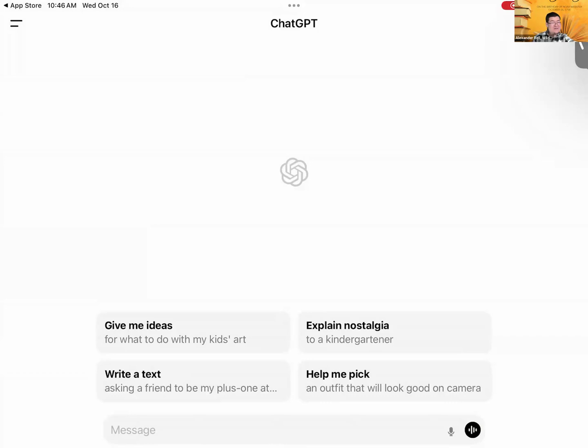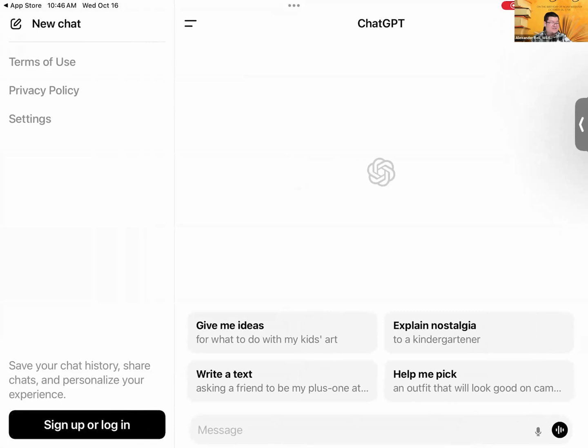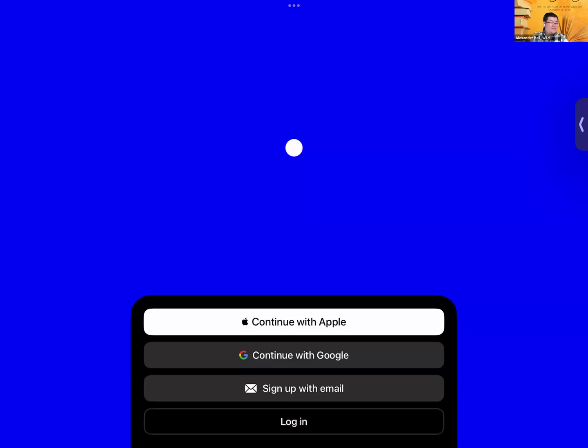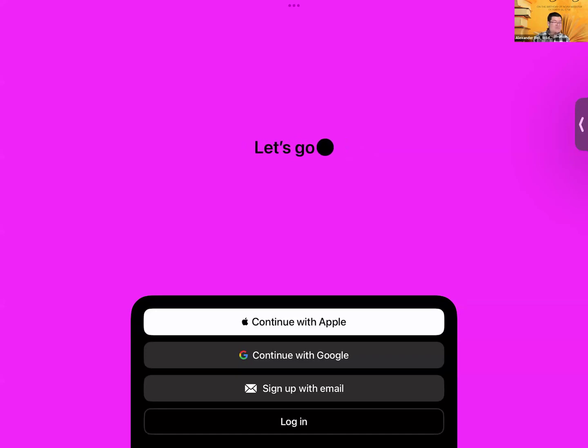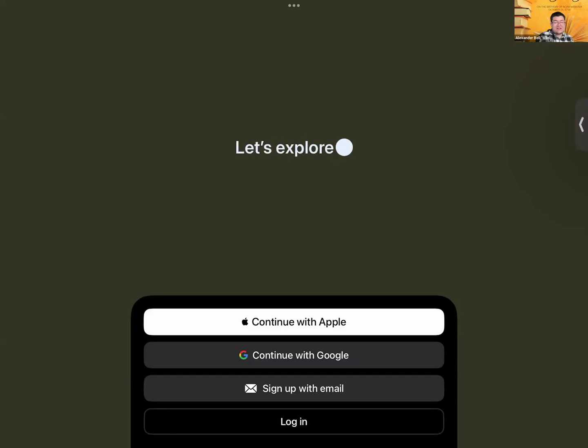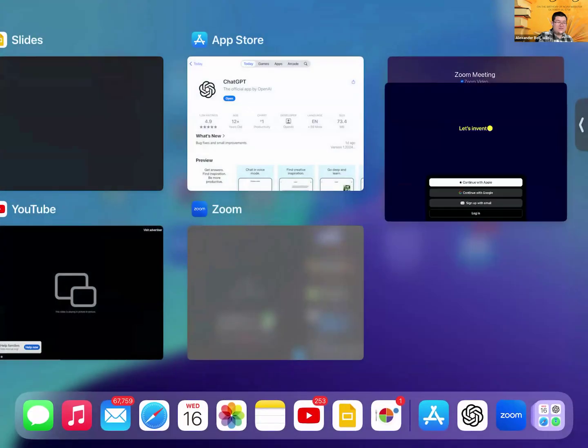So again, you can sign up for an account. I recommend you create a ChatGPT account so you can save your history. So you can see what you've searched before, you can share your chats, you can basically personalize your experience. If you hit sign up or log in, these are some of the different options. You can continue with Apple, with Google, or with email. I recommend Apple because, of course, all of us have an Apple ID. So that's what I recommend you use to log into your account. But I'm just going to go back into the app.